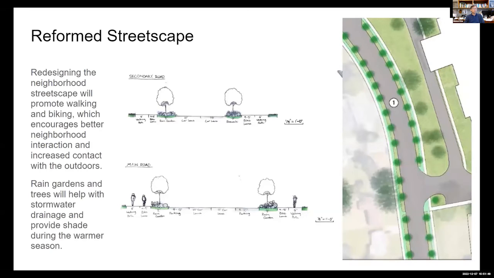And next to this are my 2 sections that I've created. The top one is for secondary roads with roughly 60 feet. And so you can have a walking path as well as a bike lane next to each other so that people aren't running into each other when they're walking down the street. And then you have 11-foot car lanes with 7 to 8 feet rain gardens, give or take.